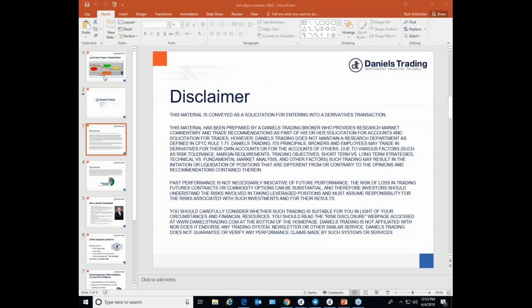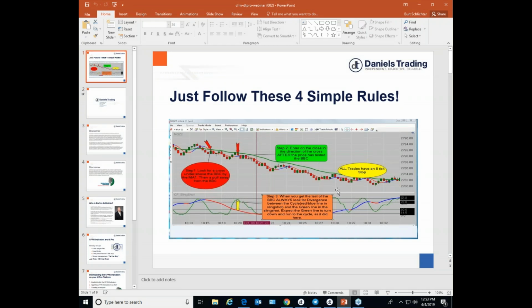If you go down the CFRN path, every trade does have a stop loss. We have an 8-tick stop attached to every trade. We have a set of rules. I'm highlighting 4 simple rules.